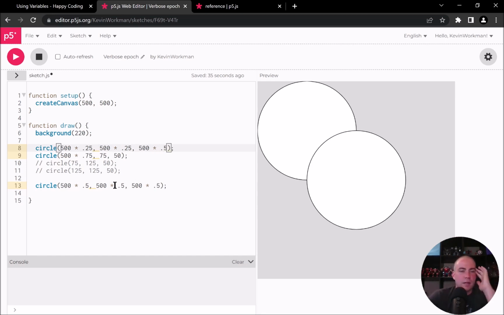So now I have my center circle at 500 times 0.5, which puts it right in the middle, and then a vertical position of 500 times 0.5, which again is right in the middle, and then the size happens to be 500 times 0.5 because I'm filling up half the screen with it. So all those numbers are the same. So now back to my other circles. My top left circle is at 500 times 0.25 because it's a little to the left of center. 500 times 0.25 because it's a little top of center, and then 500 times 0.5 because it's the same size as everything else.